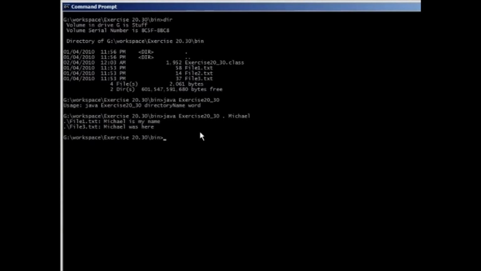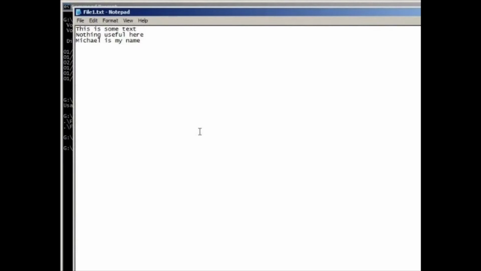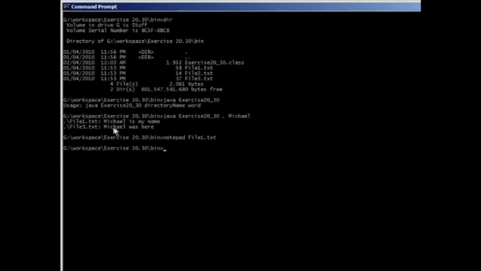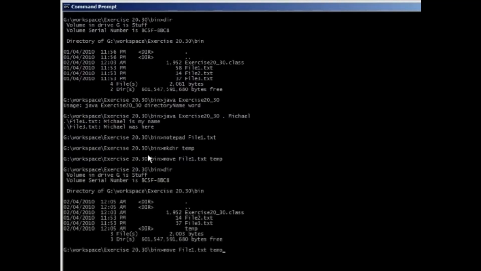So if we look in these files, can I type notepad? Yes, I can. So there's what file 1 contained, and file 3 contained something that had that line on it. So with that, why don't we prove that this is recursing into directories? So let's make a directory. And we'll call this temp. And then we will move... It's been a long time since I've used DOS. Let's move file 1 into temp. So now if I type dir, that's gone. And we can run this again. And it still found it because it's recursively traversing into any directories that it finds as well.